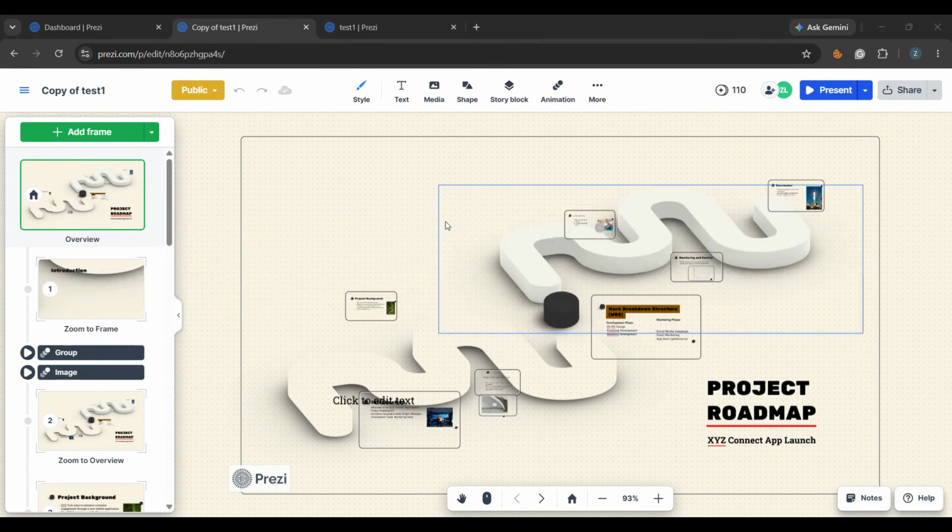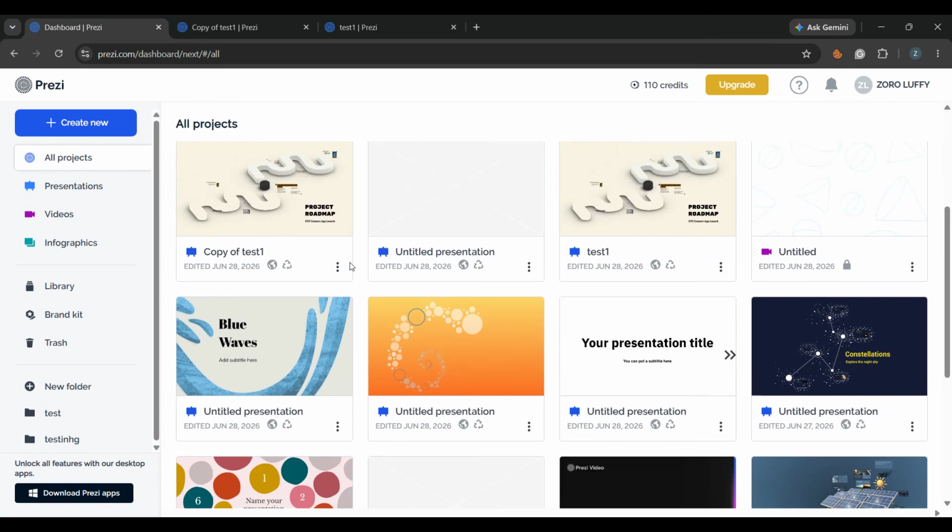First, go to your Prezi dashboard and make sure you're signed in to the correct account. Once you're on the dashboard, look through your presentations and select the presentation you want to edit. Click on it to open it up in the editor.